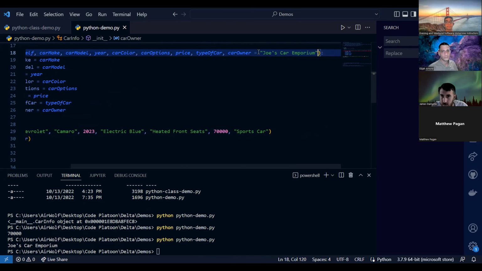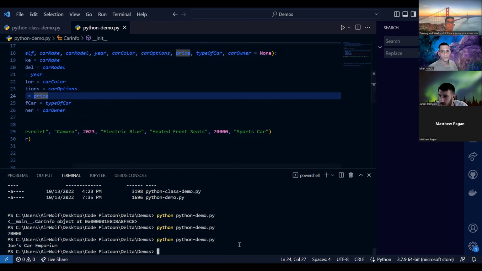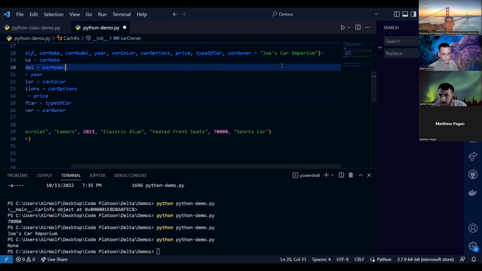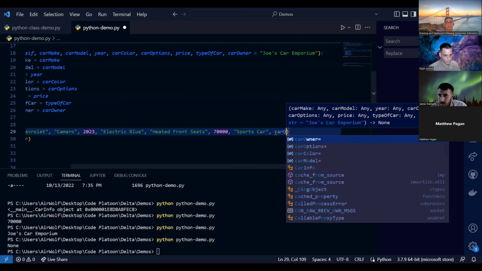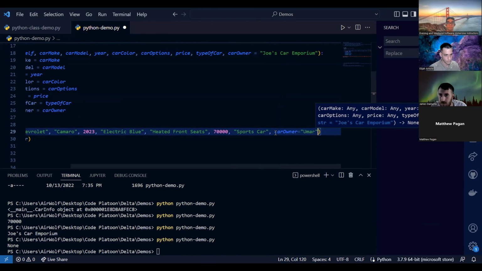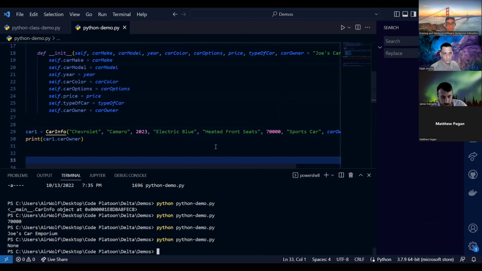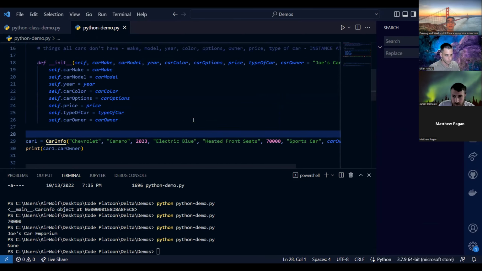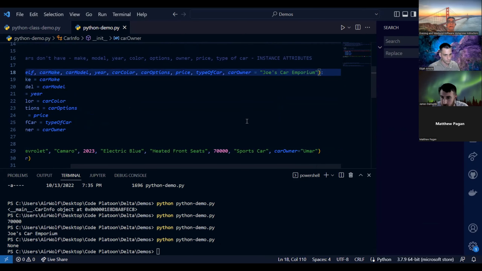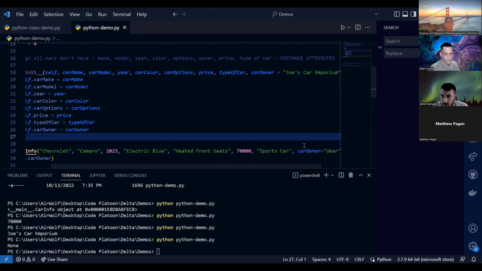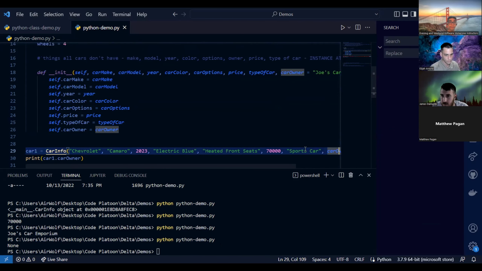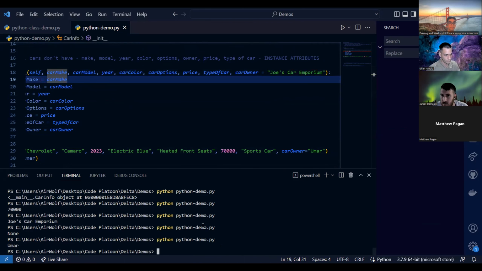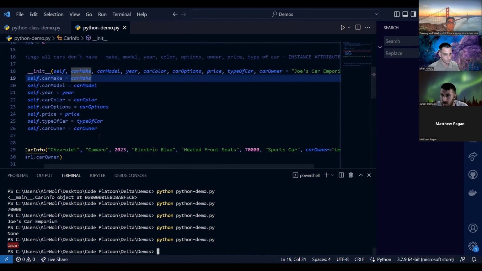Or, let's say that I replaced Joe's Car Emporium with a None or a null value, and I reran it, then it tells us None, which is exactly what we want. So now though, let's say that I specify here that car owner equals, let's say, Omer. If I hit run, the car owner that we specify in the class instance down here is going to override the default that's in the class. So basically it's saying, if I input something for car owner, then override this. Otherwise, just go to the default. And if we run this, we see that I now show up as the owner of this lovely 2023 Camaro.